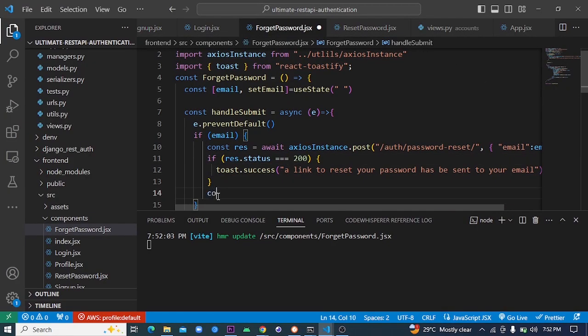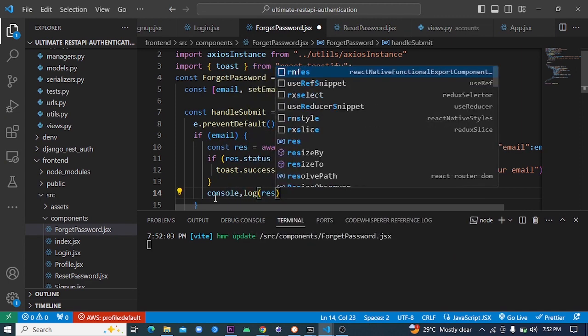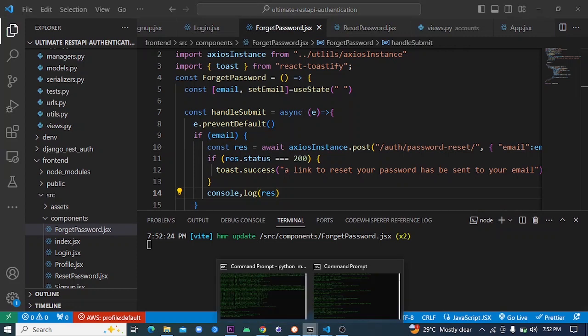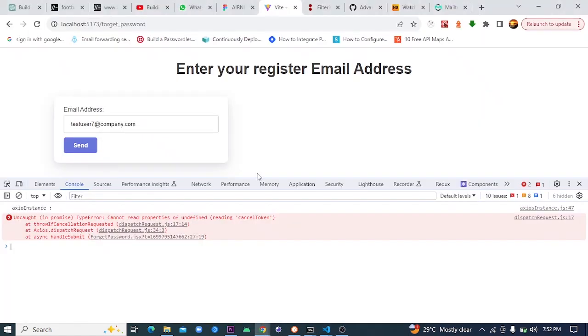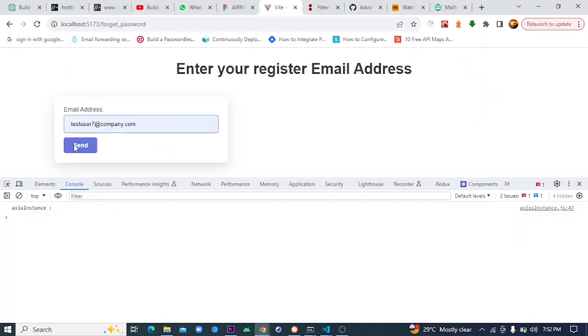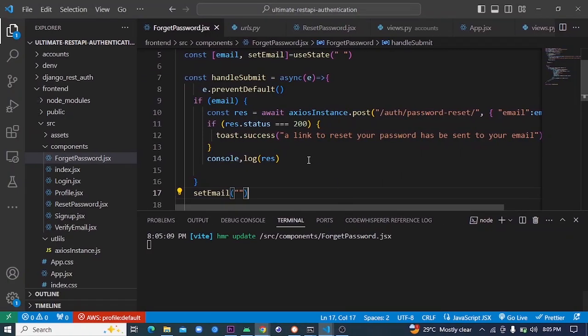Okay, let's see what the response is. Let's console.log the full response. Save this, and let's also see if an API call was made to the backend. No call was made to the backend, so let's see what's going on. Let's quickly refresh this. All right, we have a couple of bugs.